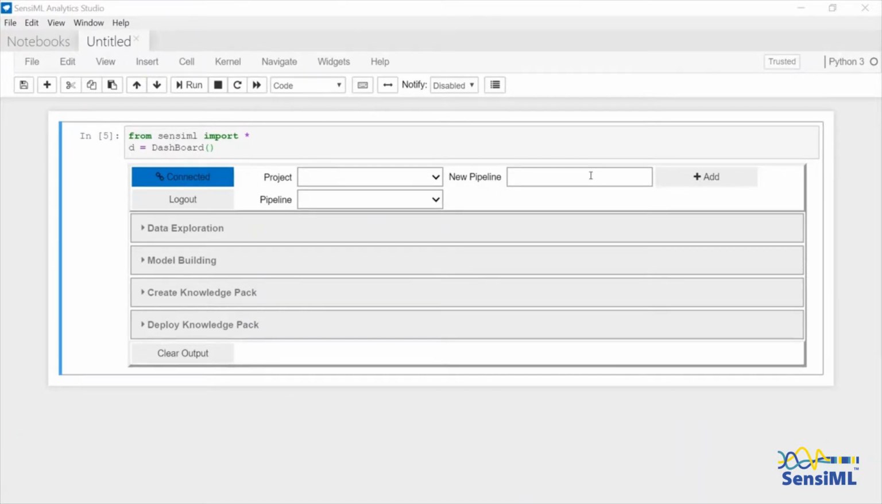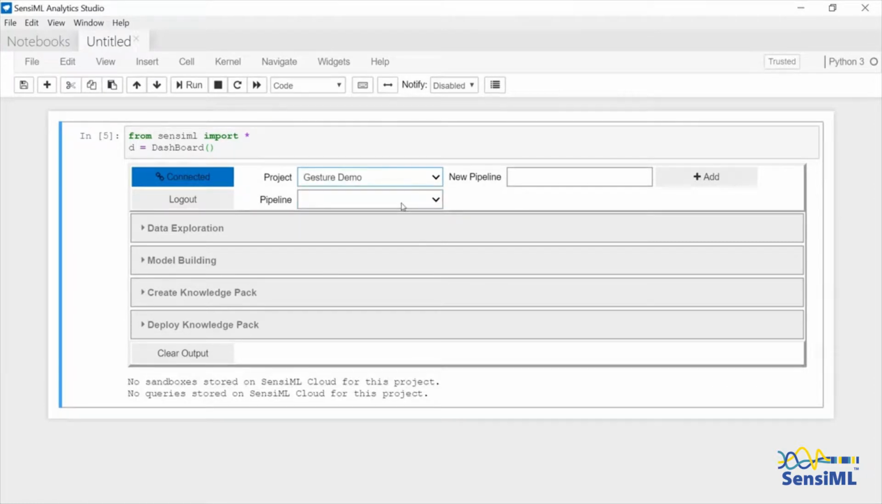The first part helps you to connect your project. Select your project. If you haven't created a pipeline previously, enter the name of your pipeline to the New Pipeline section.